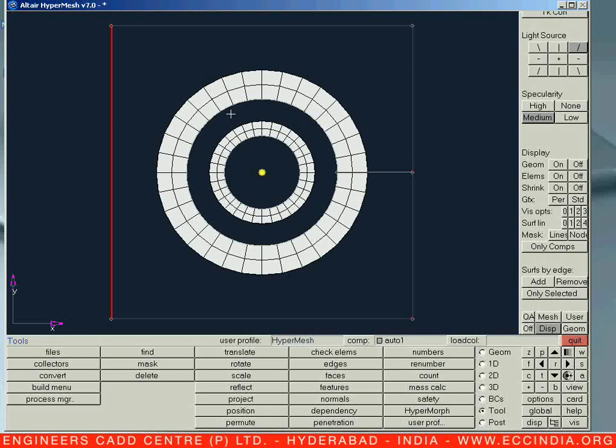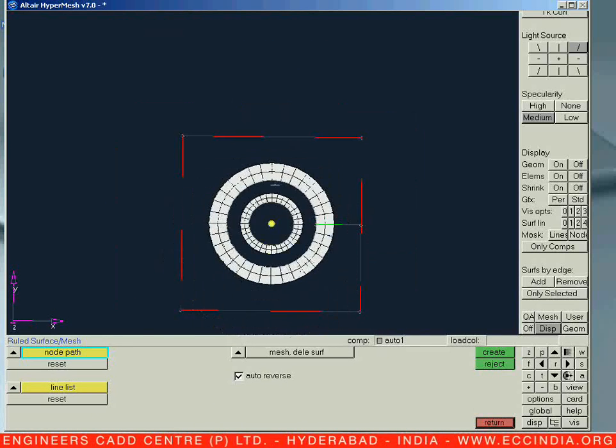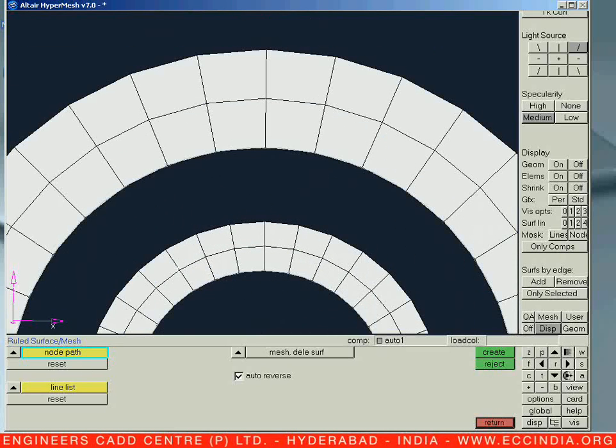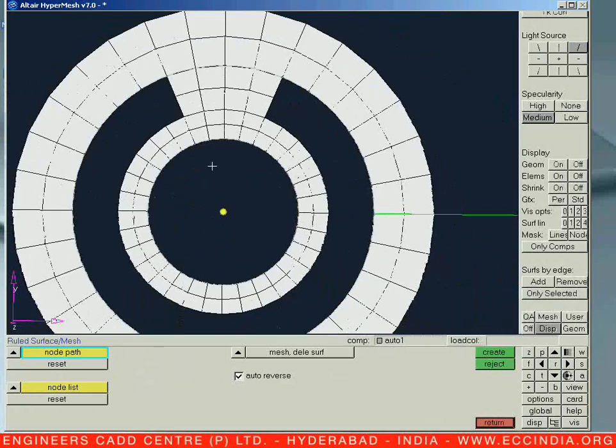Now let us go for the meshing again with the help of the ruled command. It will be easier. Let us say F 2D page. On the 2D page we can say ruled for the node path. Let us select these nodes 1, 2, 3, 4, 5. Opposite side also we can select on the node list, and let us say mesh, delete surface, create mesh it. We can change our numberings also, and this is the way we can continue for the mesh.